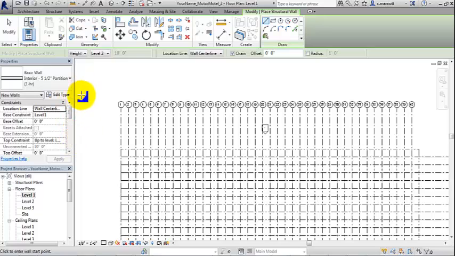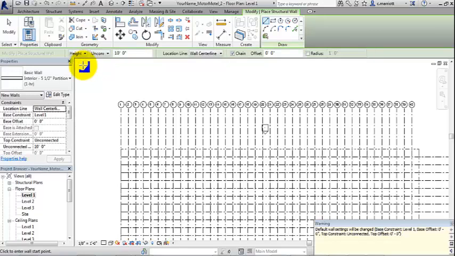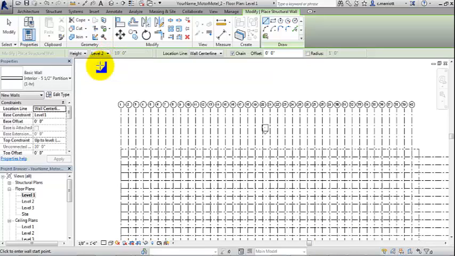And a couple things you would want to check is to make sure that it's going to height, not depth. And also we want it to go from level 1. So these walls will sit on level 1 and they will go up to level 2.